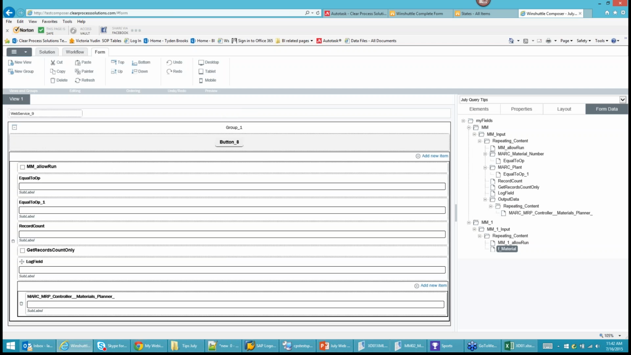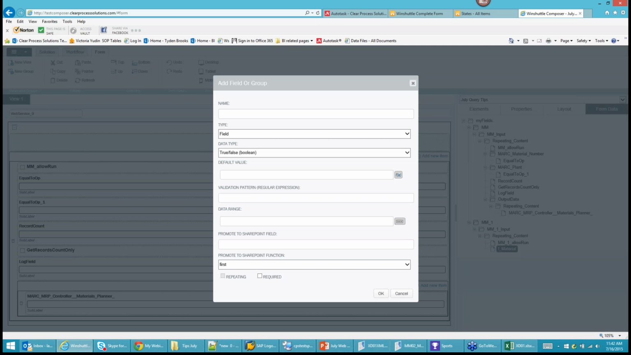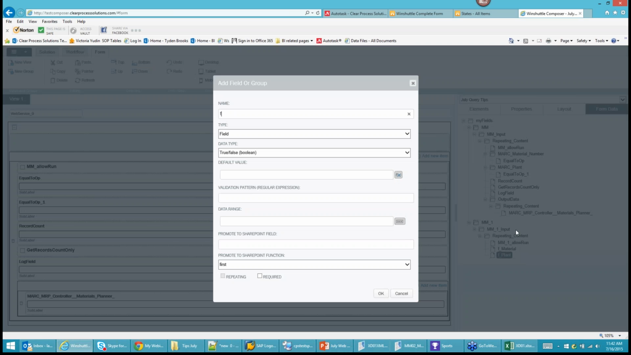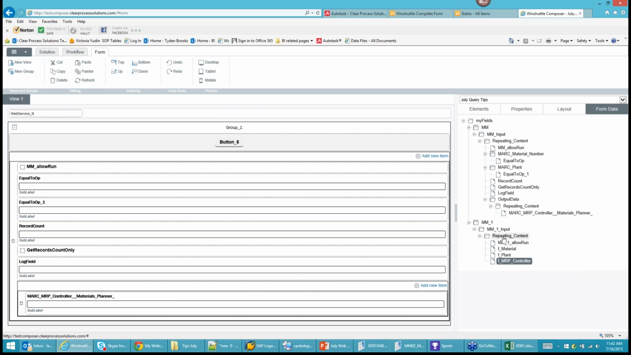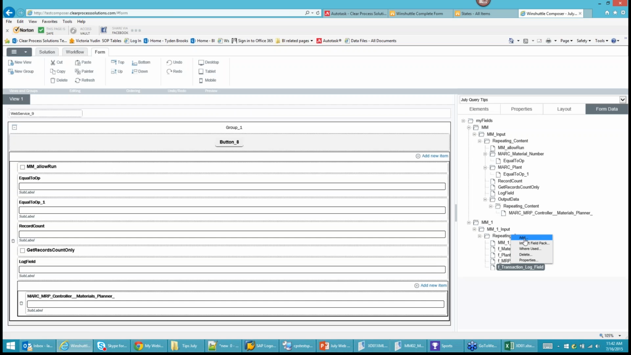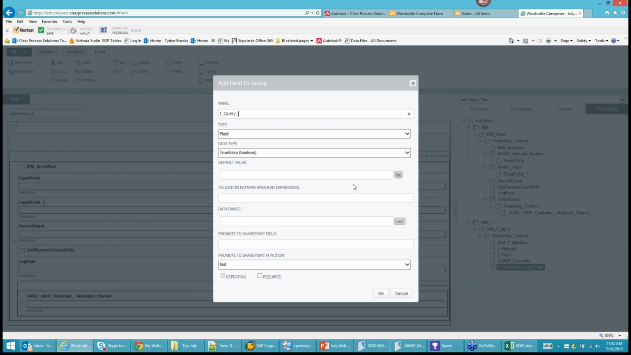So we're going to add material, and then we'll add another one. Plant, MRP Controller, and then we're going to have two log fields. We're going to have one for a transaction and one for a query. And our query log field.